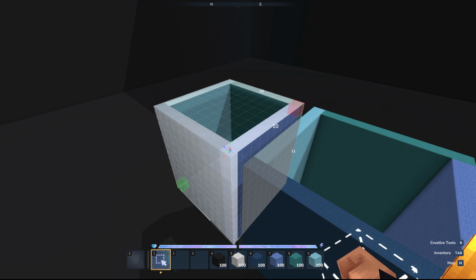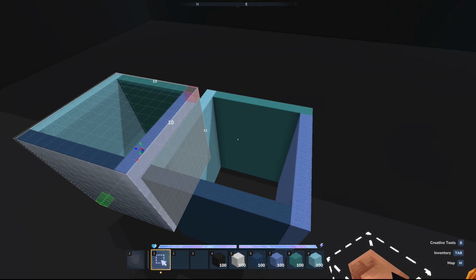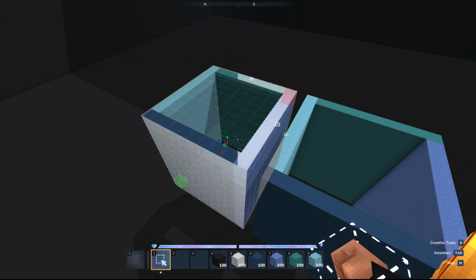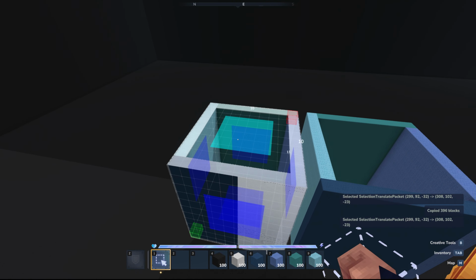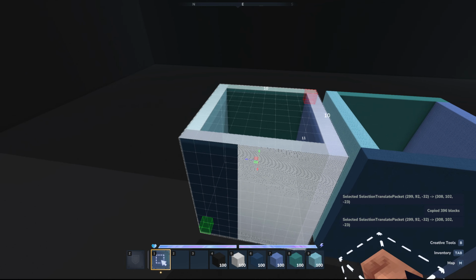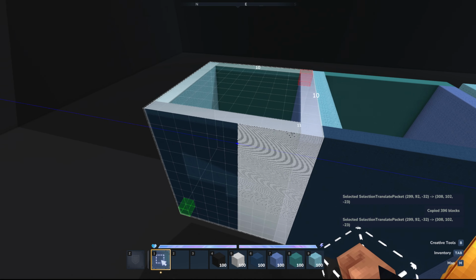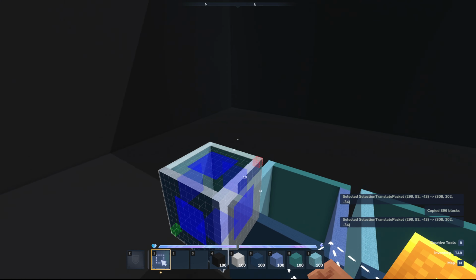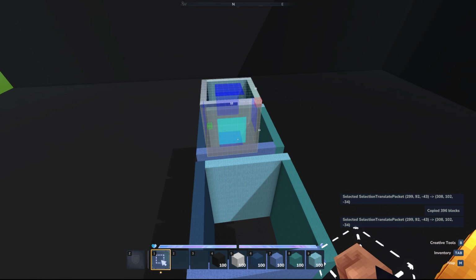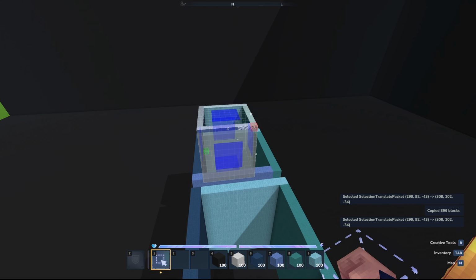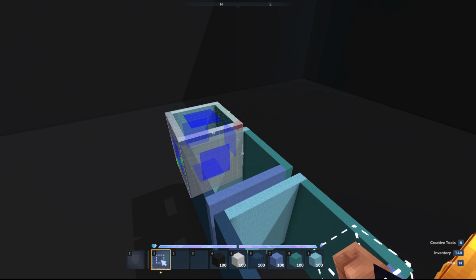And you can see that we didn't move the original blocks. We moved a duplicate set of blocks. So I'm going to lock this in, hold Alt E again, move this along the blue axis, and we have another set. So that's how you just move the blocks while creating duplicates.